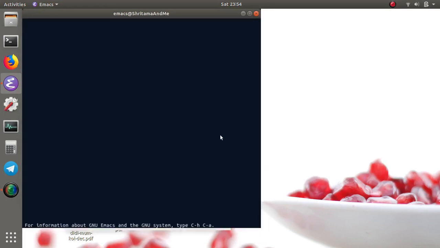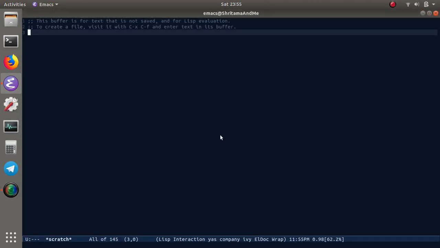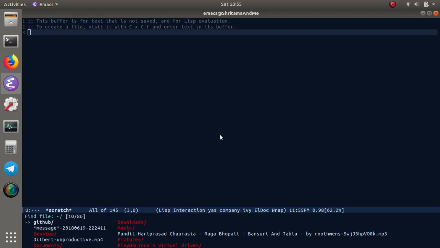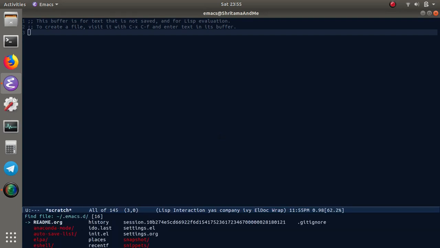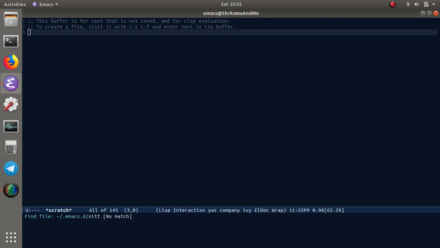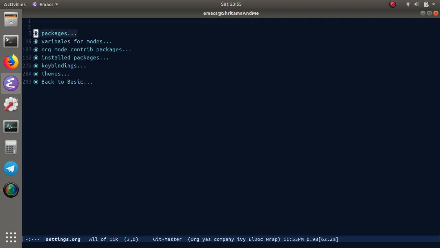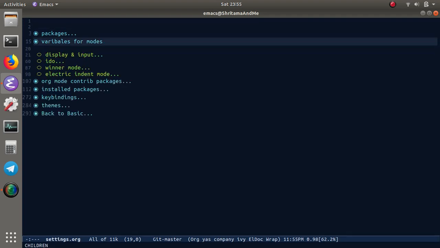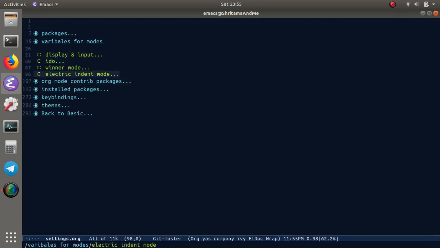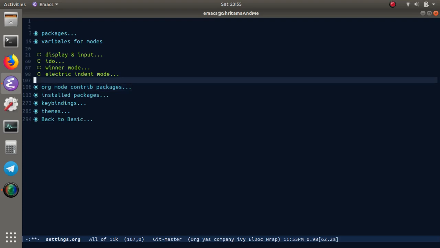Today we are going to look at a package which is already pre-installed in Emacs. It's called hideshow mode, and we'll see how to use it. First of all, we're going to go to the section on variables and mode, and here I install or configure all the default packages that are there.